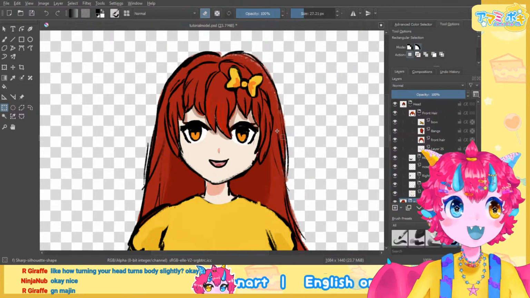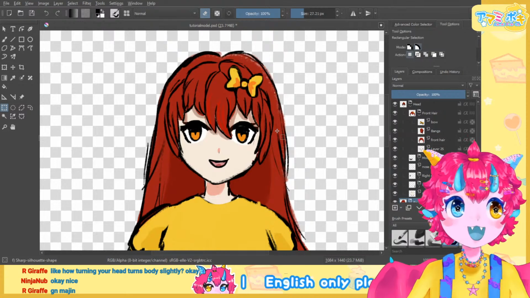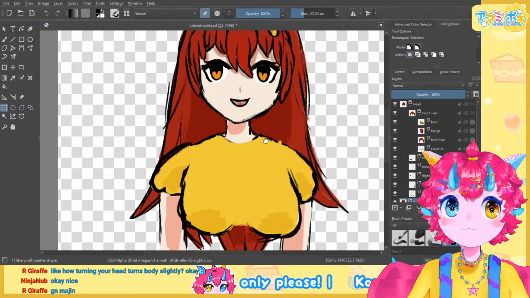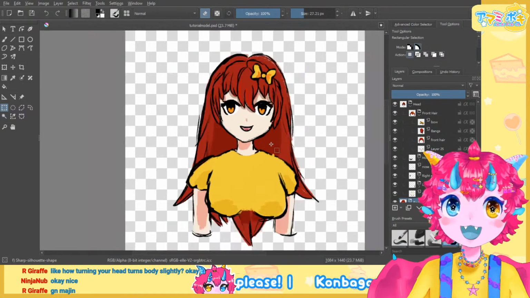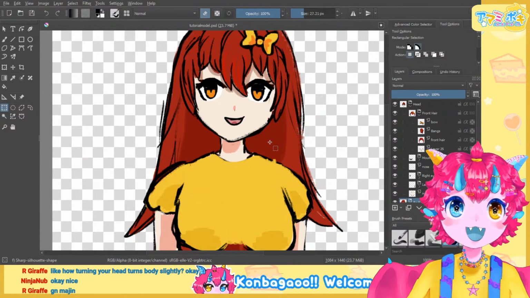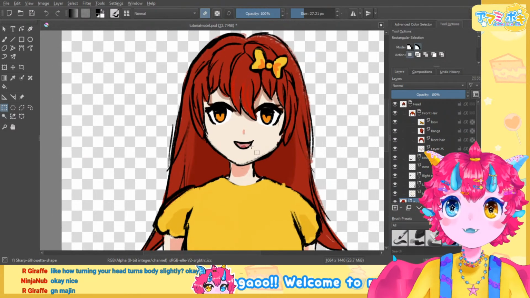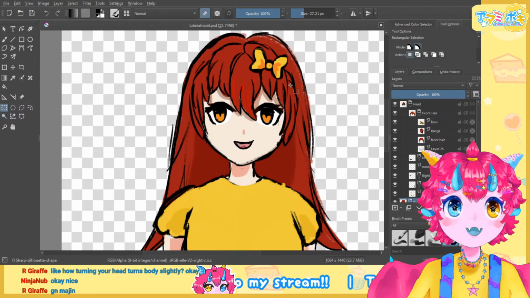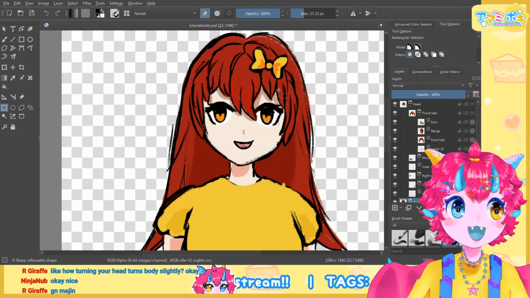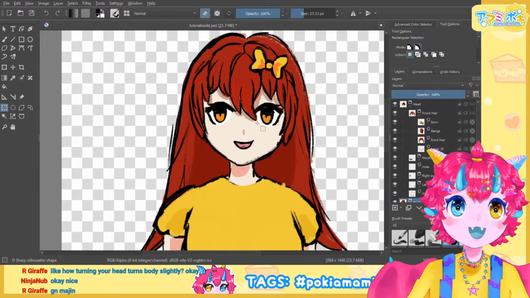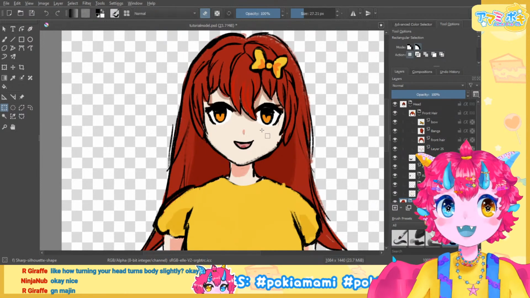Like how turning a head turns the body slightly. Yeah, that's what I mean. That's why we're in separate layers, because we're going to move separately. And you can change that too. If you want some parts that are in different layers to move the same way, you can join them together in the program, so that is not a problem. It's better to do more layers and then join them than to make too few and make a mess.